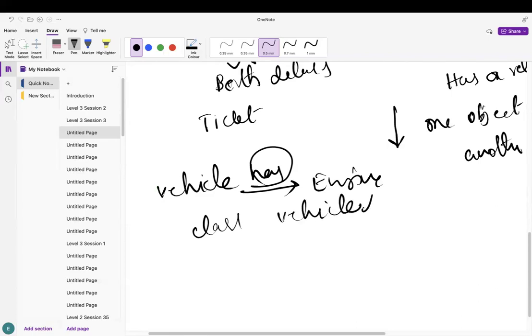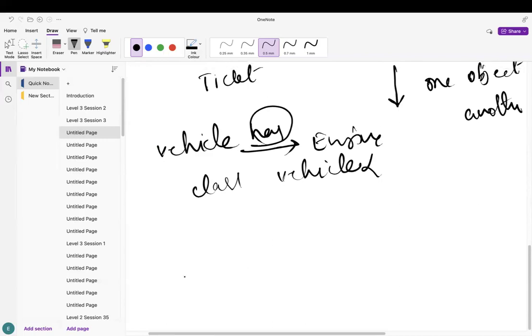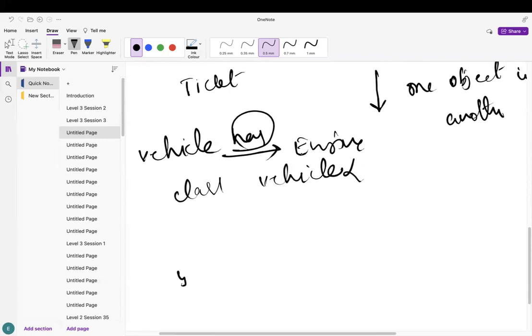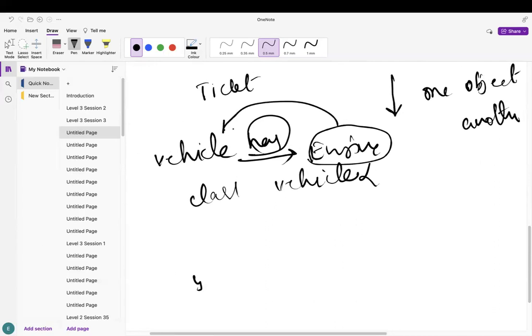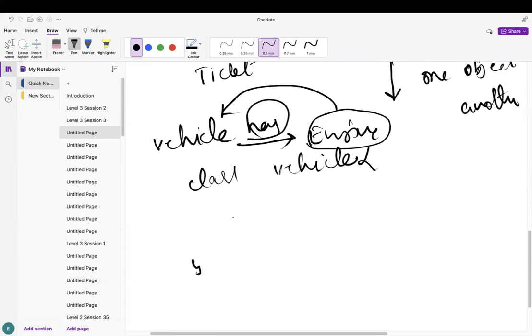Vehicle has an engine. That means the engine is one of the properties of the vehicle. Alright, guys, so here, what is going to happen? Engine. This engine. Let's suppose vehicle has some other properties as well.